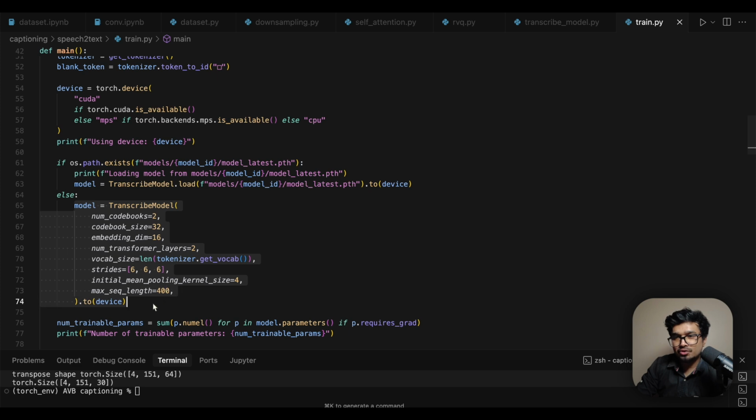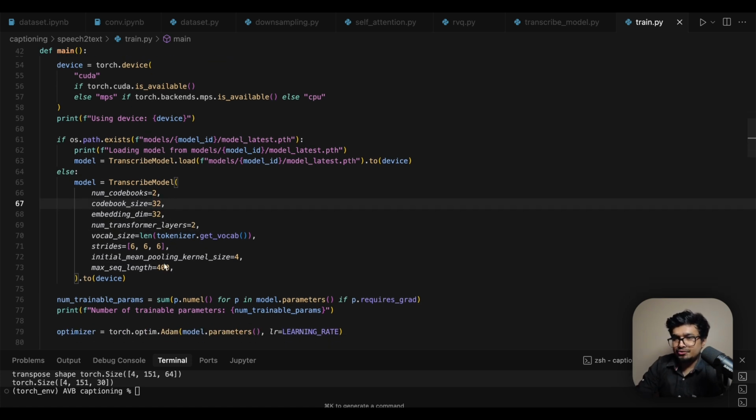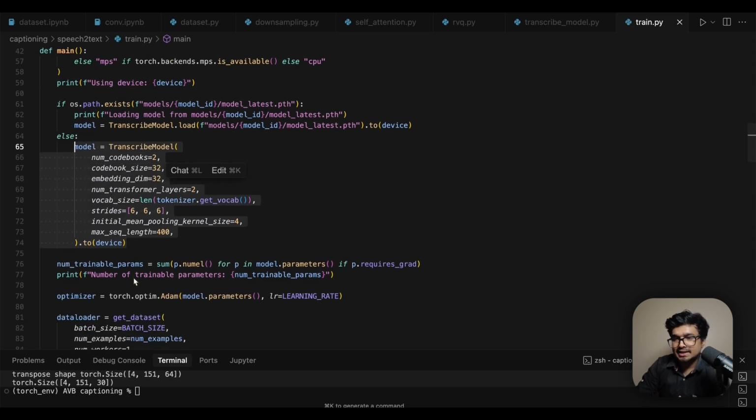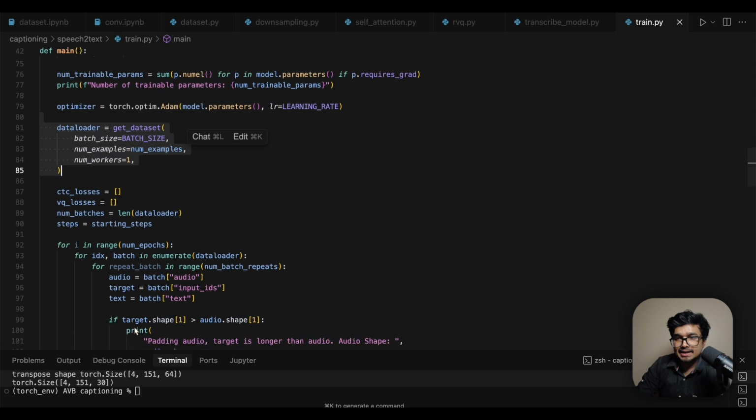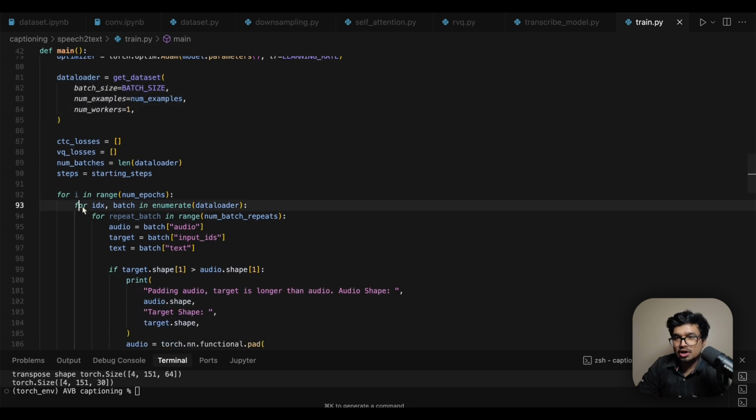We create our transcribe model. Let's say the embedding dimension is also 32. We get 2 transformer layers. Max sequence length is 400. Yeah, we basically create all of that. Then we get our data set, and then we loop through our data set.